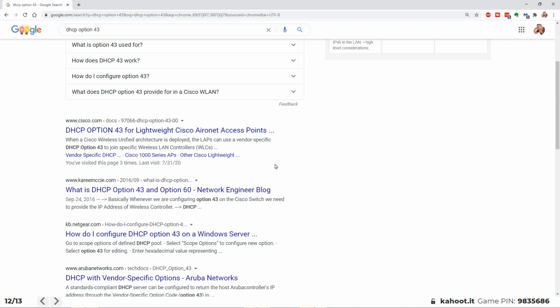Option 43 says, hey, Mr. Access Point, your controller is at 10 dot whatever the address is of the controller. And the access point says, thank you, I can use that. And then it can build its CAPWAP tunnel over to the controller and phone home effectively to talk to the controller. So that's what option 43 is.